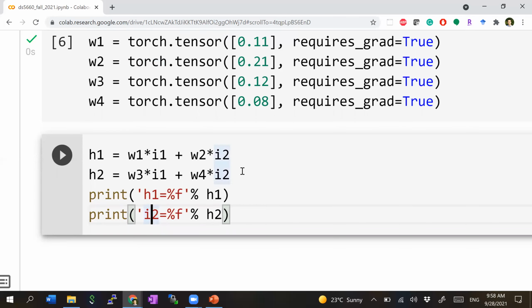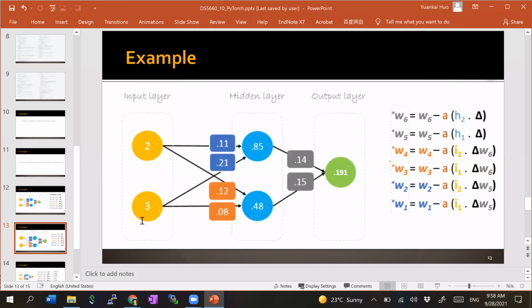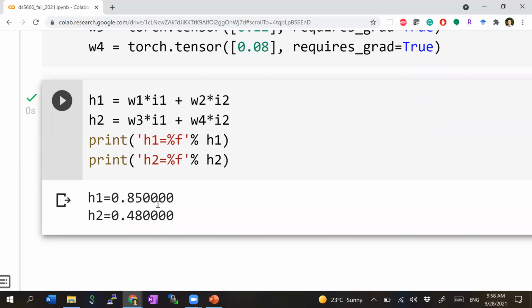All right, but yeah, magic thing happened, right? So we get 0.85, we get 0.48 here. Okay, everyone finish this step?